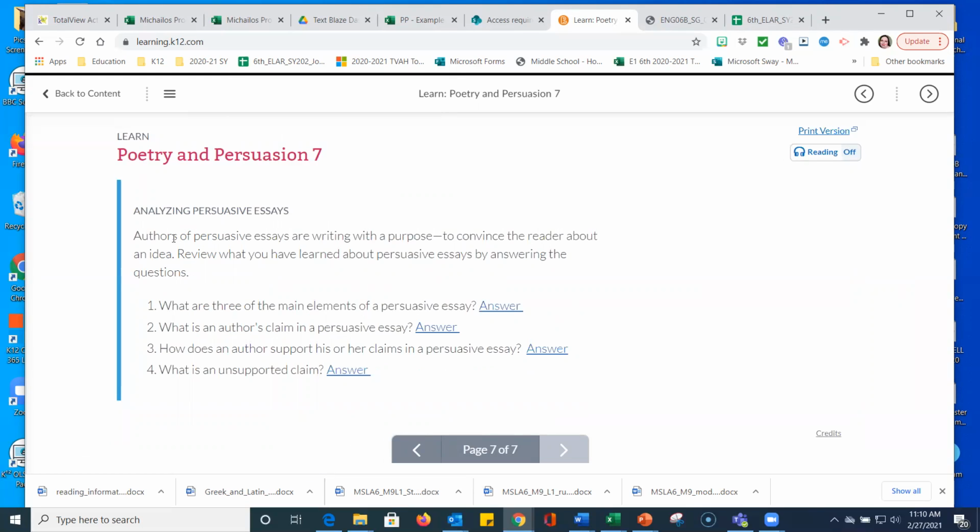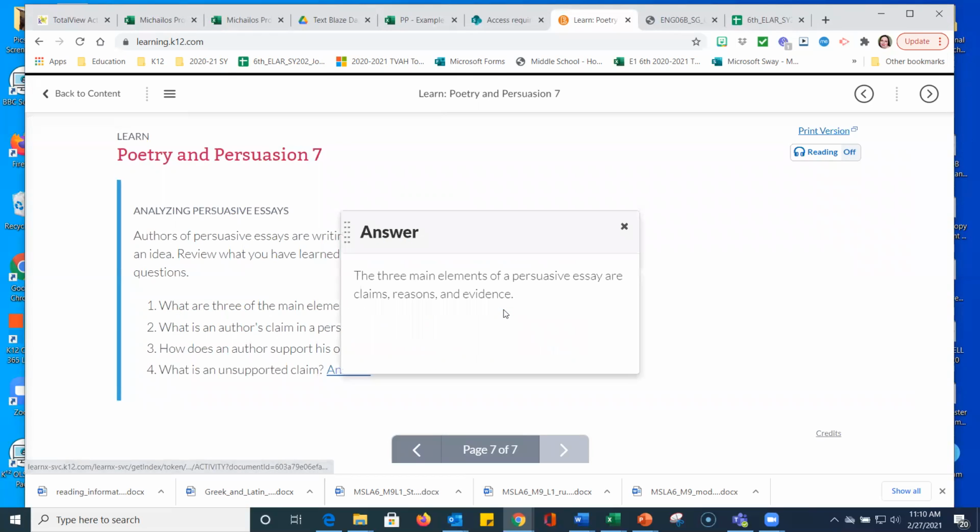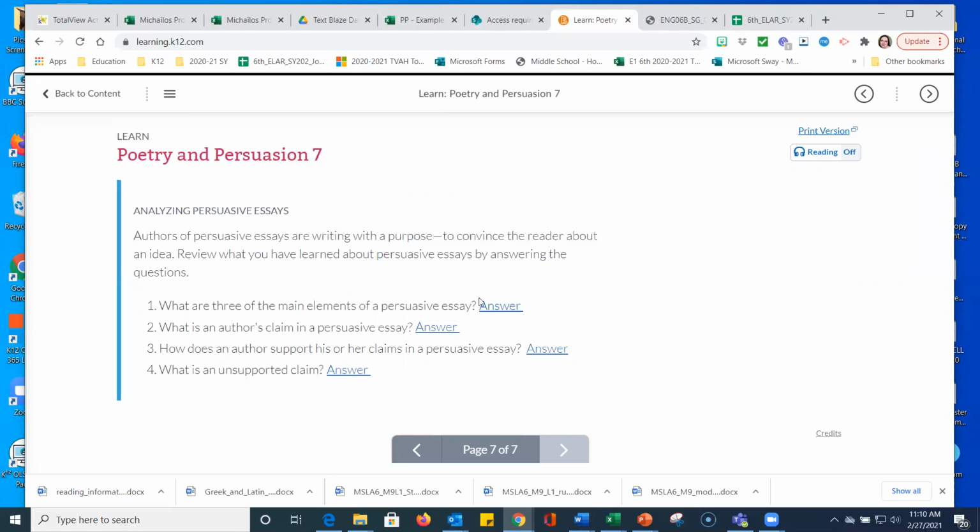Analyzing persuasive essays. Authors of persuasive essays are writing with a purpose to convince the reader about an idea. Review what you've learned about persuasive essays by answering the questions. What are 3 of the main elements of a persuasive essay? Again, you may want to copy and paste these into your review document. The 3 main elements of a persuasive essay are claims, reasons, and evidence.